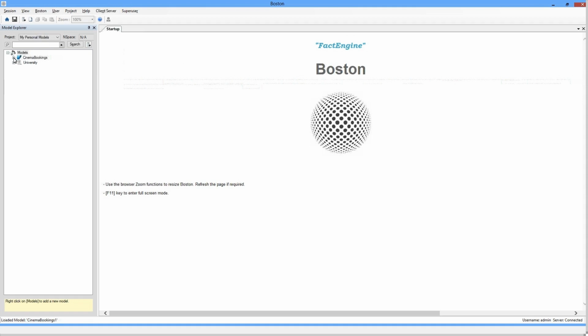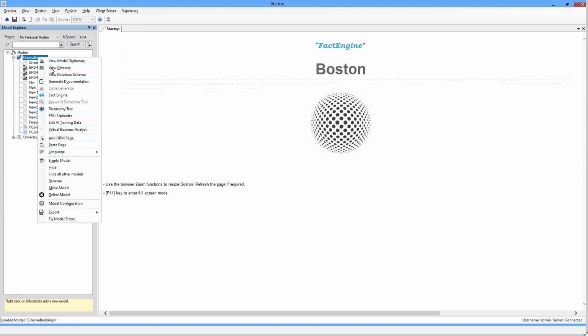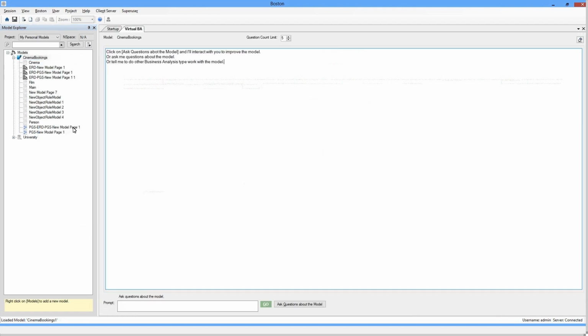And of course there's various ways that I can find out about the model. I can open the pages and look at them. I can start to step through the conceptual model itself, or I can go to the Virtual Business Analyst in Boston, and I can, in this text box down the bottom, type in: provide a 100-word high-level overview of this model and its purpose.